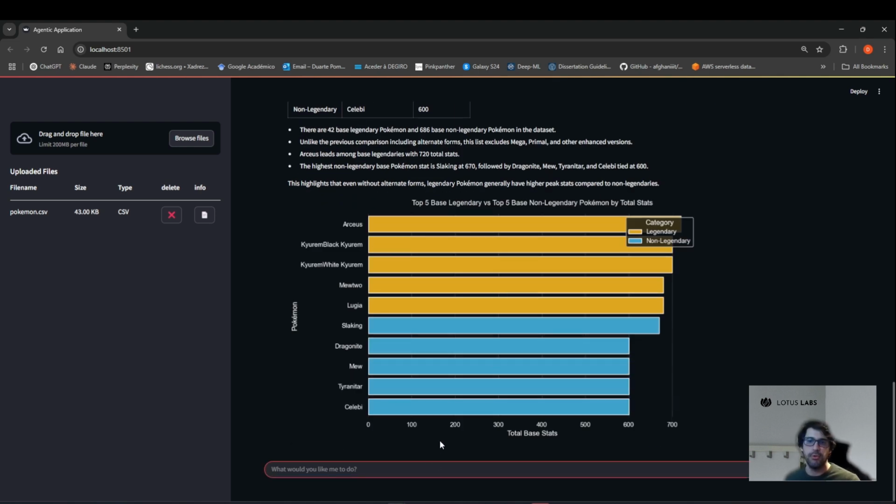But now let's try to understand which of these stats are actually relevant. Total stats is the sum of all the stats of the Pokemon. So if we had a similar plot, but by stat, then maybe that would be interesting. So let's ask, for example, this is great.